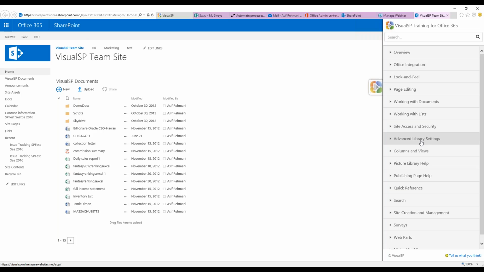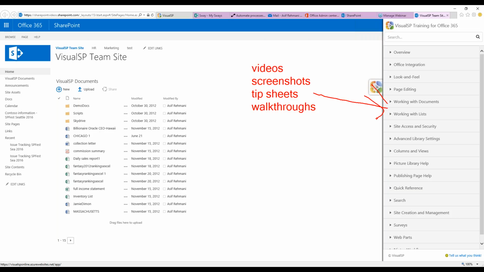So when you go to a different context, like a specific document library or a specific list, the context and the content here changes. Speaking of content, the type of content over there is going to be videos. We've got screenshots. We have tip sheets. As Mark was mentioning before, we also have walkthroughs in here as well. And I'll show you examples, hopefully, of all of them. So depending on what the user clicks in this menu, they get the type of information that's helpful to them.